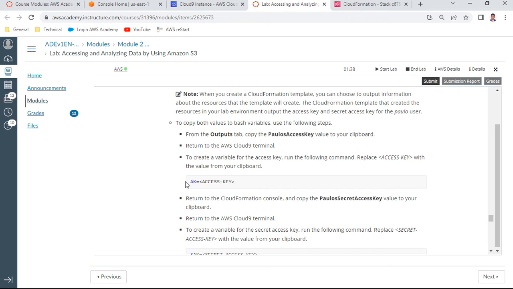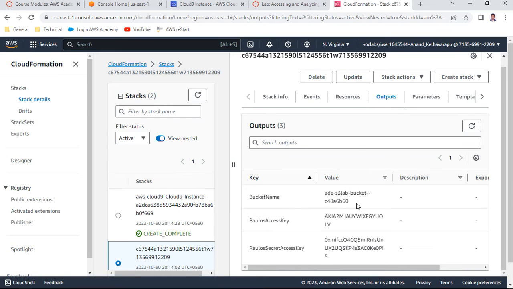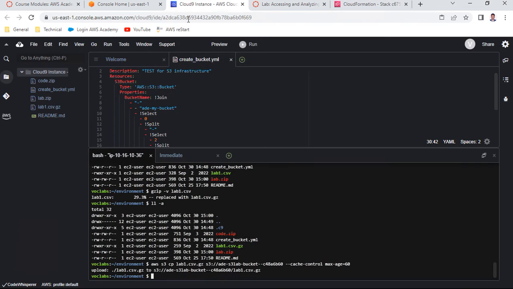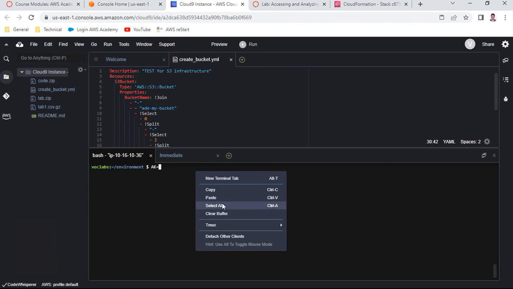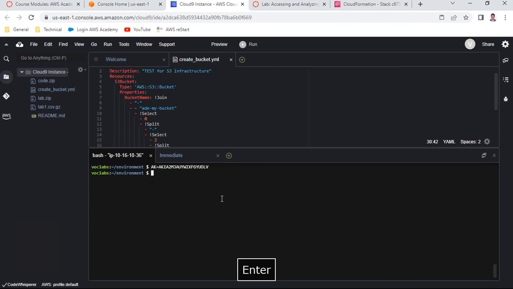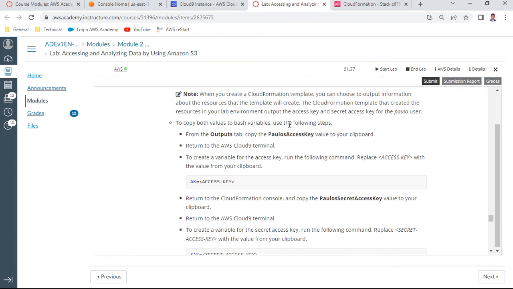Here he asked to specify AK equal to access key. So, what is the access key here? You can select the access key. This is the access key. Perfect. Say copy and in your Cloud9, I will clear the screen first. This is very important. Just say AK equal to and right click. You are defining this access key. Okay, fine. The first part is done.